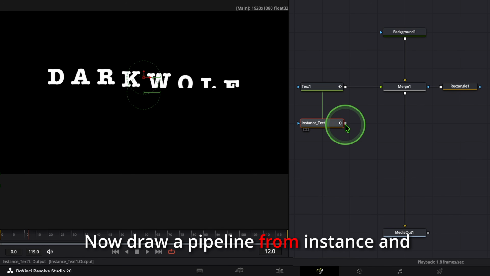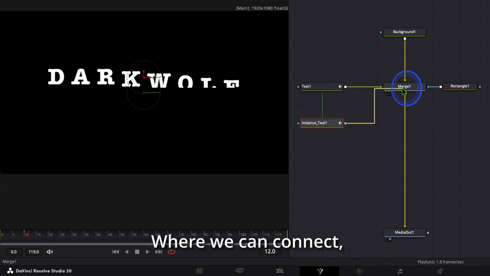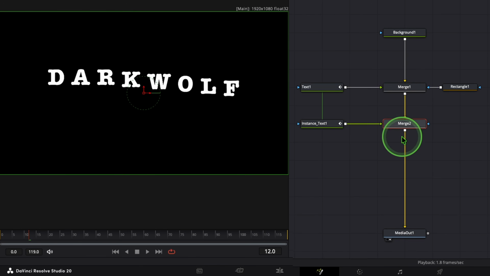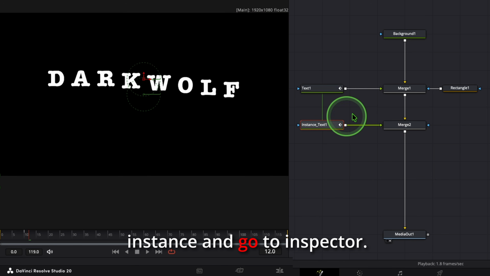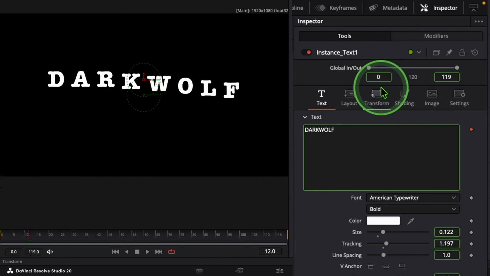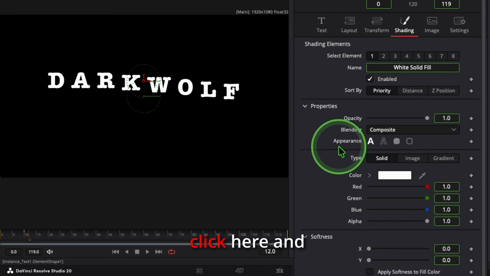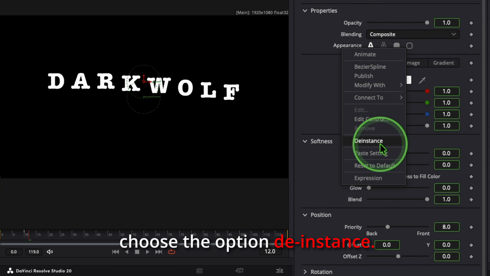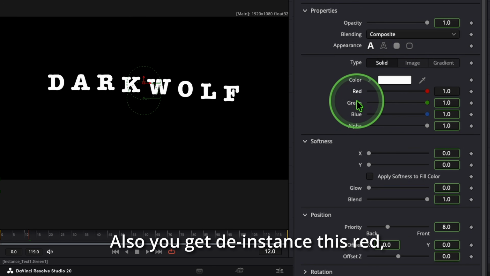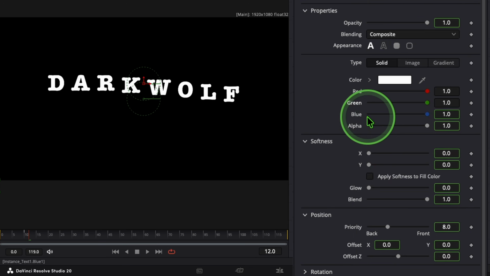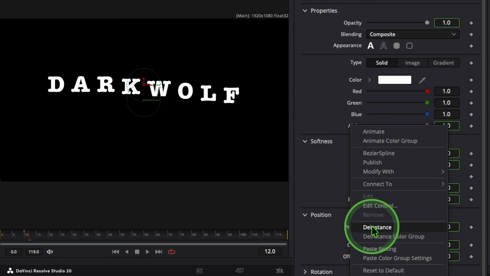Now draw a pipeline from instance and connect it to merge output. Where we can connect merge output. Now we get merge 2. Okay. Now click on the instance and go to inspector. Here we can change something. Go to shading and right click here and choose the option de-instance. Also you can de-instance this red, green, blue and alpha channel. The option is de-instance.